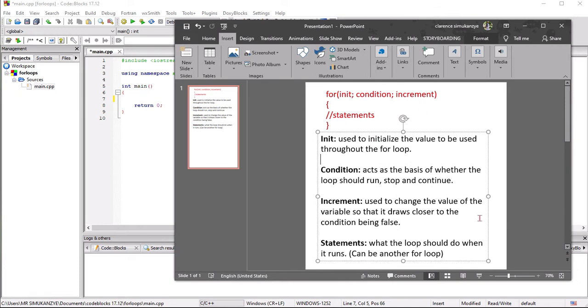Then when we look at our increment part here, our increment changes the value of the variable so that it draws closer to the condition being false. We don't want to create a loop that will continue executing the statements forever. We want the loop to stop at a certain point. So we need to create an increment for the control variable that we're going to initialize here, in order for it to be increasing or decreasing, so that the condition can become false at a certain point.